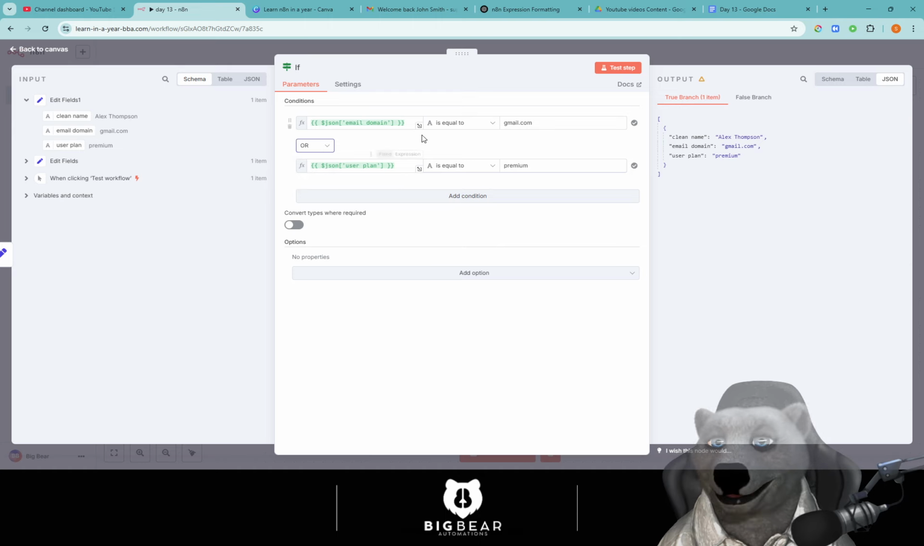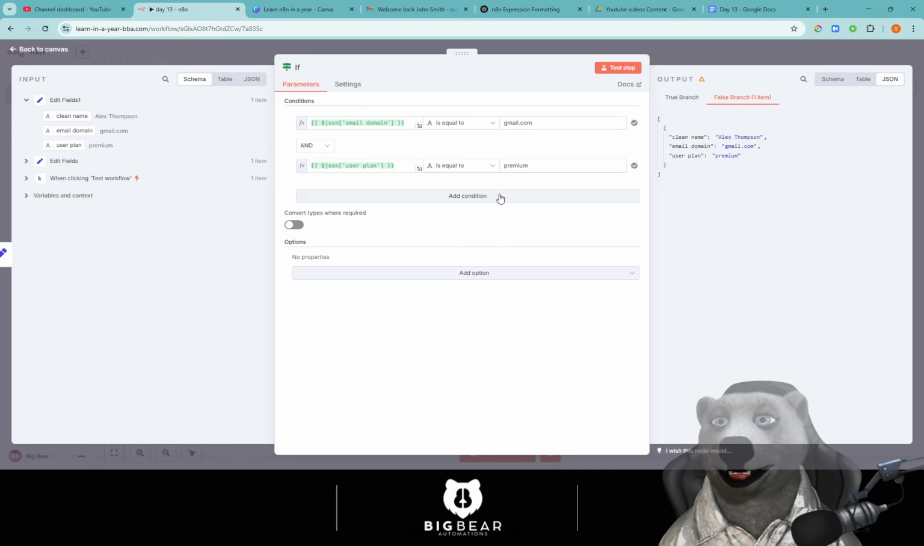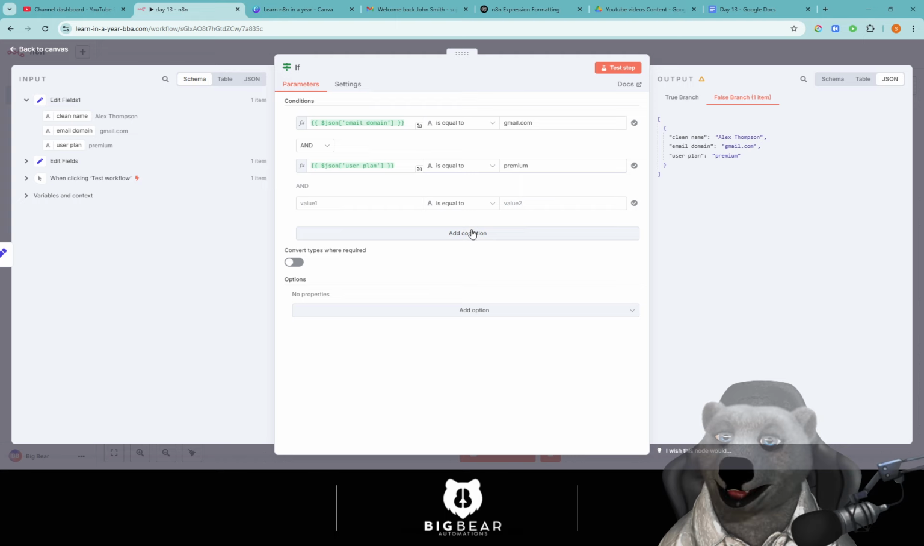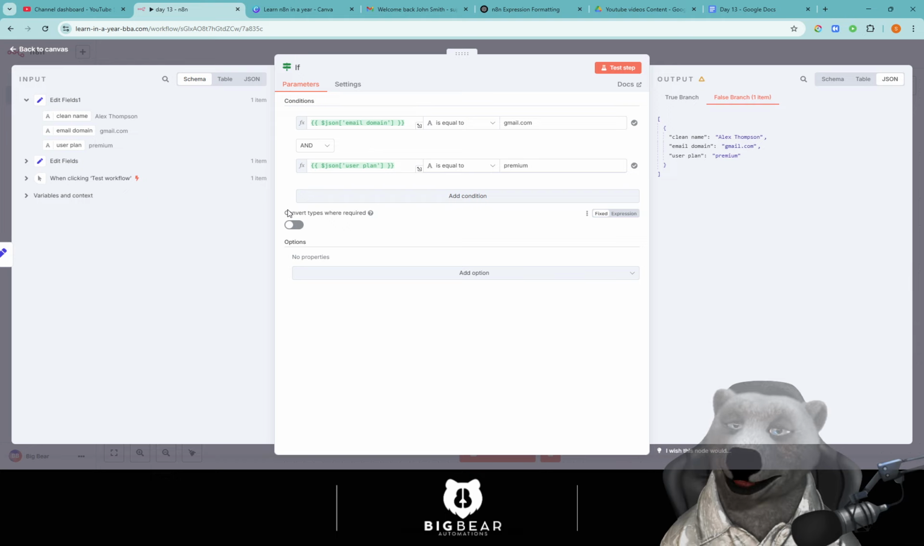Now, if we set this to OR and said our business logic is we want the premium plan, but we spelt it wrong, it would still go down the true branch because the top one is correct. Whereas if we set that back to AND, it would go down the false branch because it's not equal to premium. Cool. So what we're doing there is just adding more logic, and we can do that as many times as we want, and make sure that we're going down the right business routes and business rules.